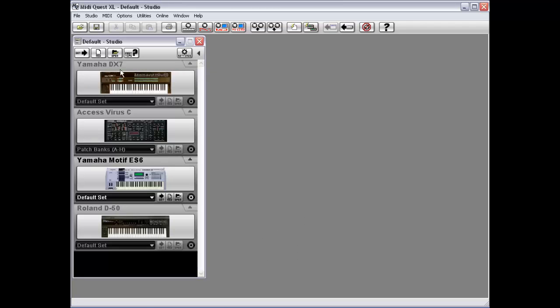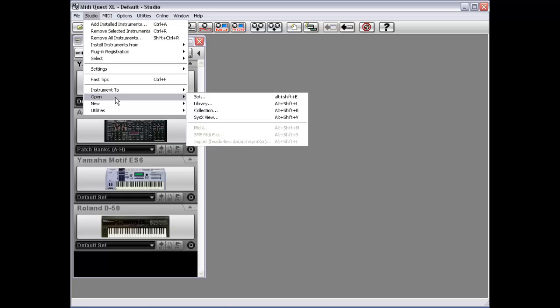There are equivalent functions. You can press the open button to do the same thing. You can also click on the open mini button to do the same thing. All of these allow you to quickly open a set, access it, load it. You can also open and transmit that set directly to the instrument using this option from the Studio window. And from the Studio menu, you also have the same open option to access a set.